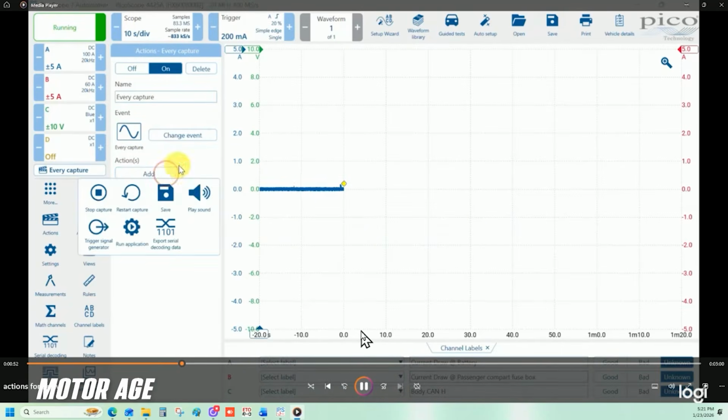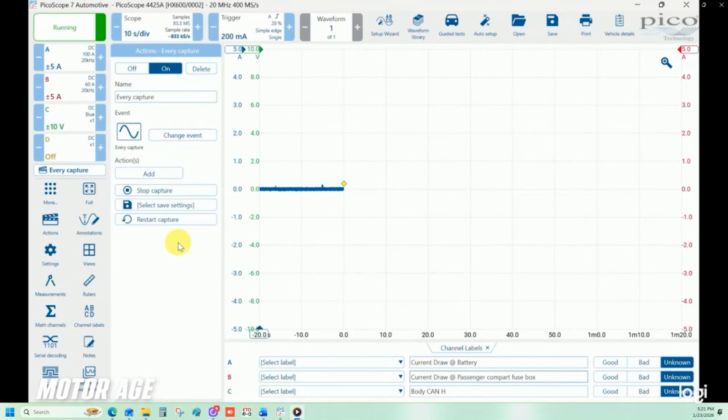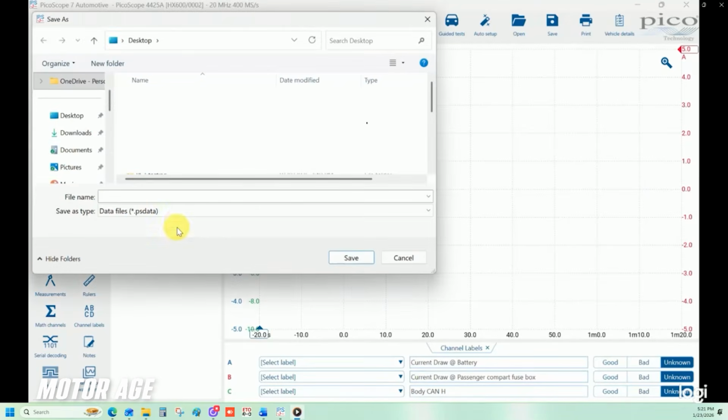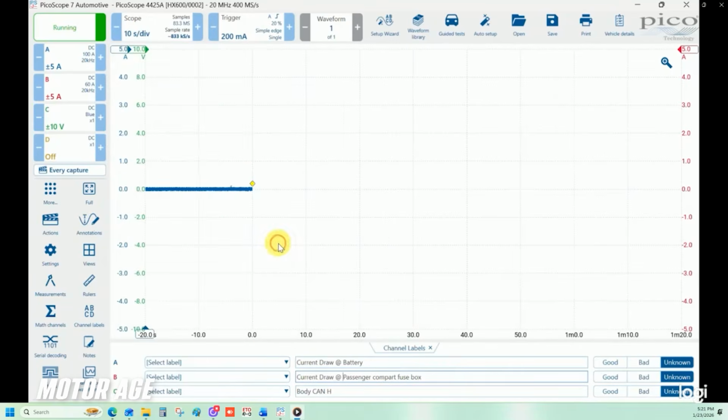we're going to name our capture. And by name, I mean label the file as we save it. So we'll save it in an appropriate folder that we decide we want to place it. In this case, we've named it Draw Test. And now it's time to get the ball rolling once we've verified our actions are in place the way we want them. So right now we are waiting for the trigger threshold to get crossed.